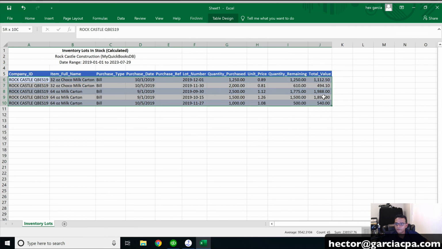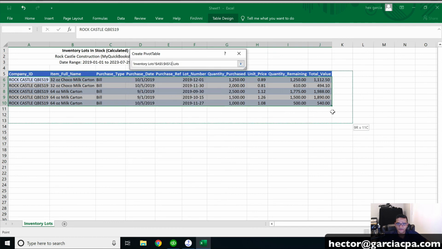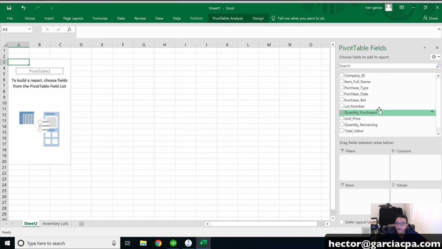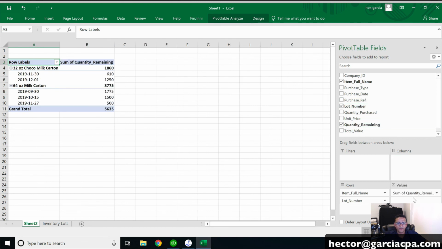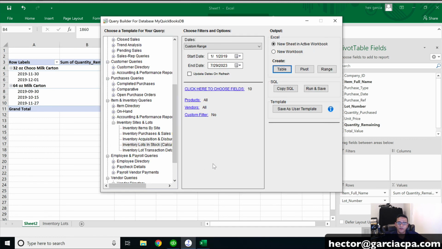Now I can take this entire field here and go to insert pivot table, and I can make sure that this table is selected correctly. Let me select the table again and hit enter, and then I'll click on OK, and I'm going to go into lot number, bring that down into rows, item full name, bring that down into rows, and then quantity remaining, bring it down into value. So this amount of inventory I have in stock is the exact same exercise, but instead of having to export from Excel each time, this little program called Fin Genie will actually extract the data from QuickBooks, even if QuickBooks isn't open, and can help you produce those reports.